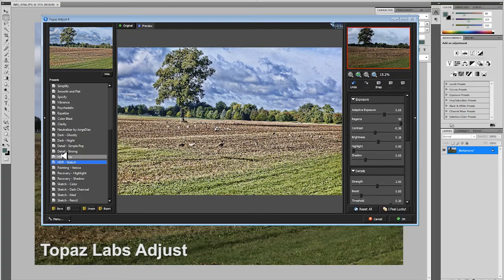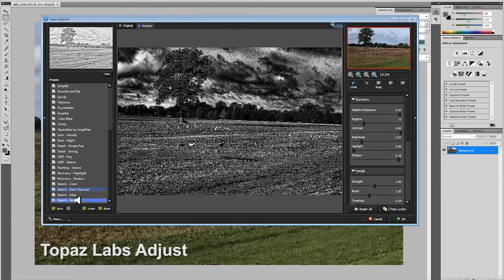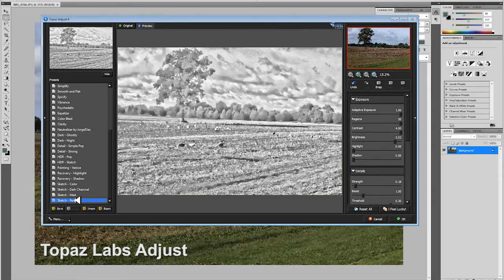Notice that there are some here that are perfect for HDR. This is HDR Sketch and HDR Pop. Many people use this Topaz Adjust 4 along with a program like Photomatix or the HDR settings in Photoshop to be able to do HDR photography nowadays and really make it pop. Venice is kind of nice. Dark charcoal sketch, that's dramatic. Pencil. You could spend all day playing with these and deciding which ones you like and which ones you don't. You can export the images as you go, save them, and take them into other programs.